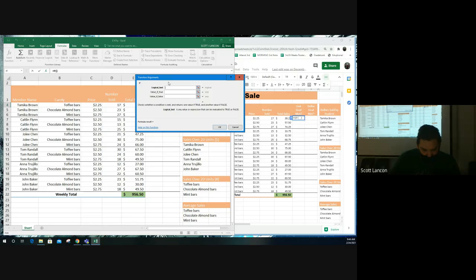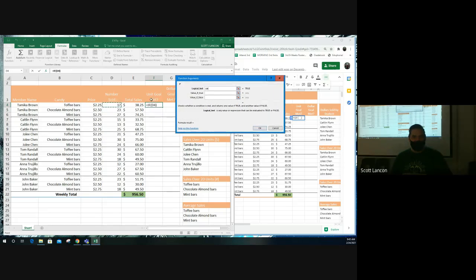D4 greater than or equal to 20. So logical test: D4, this number sold. This logical test is basically, did we meet the unit goal? That means, did we sell as many products as we said we would? So we're going to look here where we have the number sold, D4. You can type in or you can click on D4, and it must be greater than or equal to. So type in the greater than sign, equal sign, one right after the next, 20. D4 greater than or equal to 20.